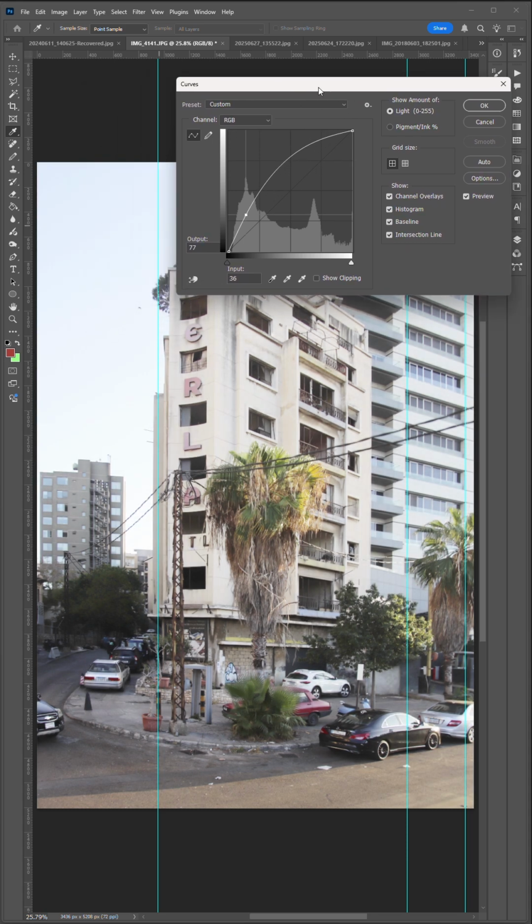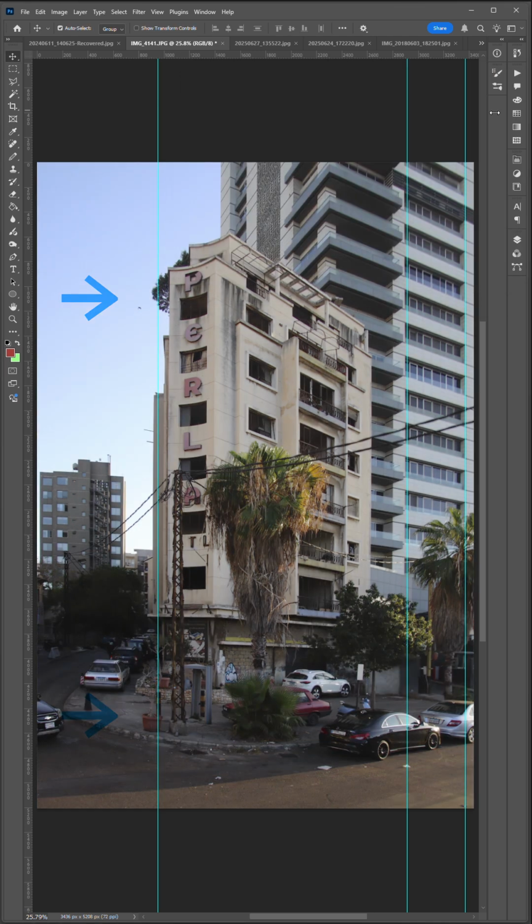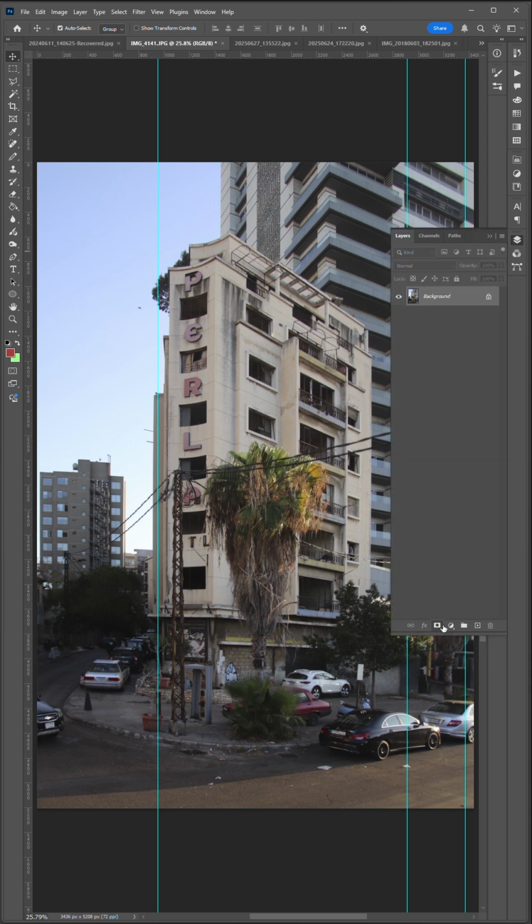In this case, we see a common situation with streetscapes. There is a lot of light left in the sky, but the ground level is in shadow. No single adjustment is effective for the whole image. For such cases, there is an option to apply an adjustment layer.